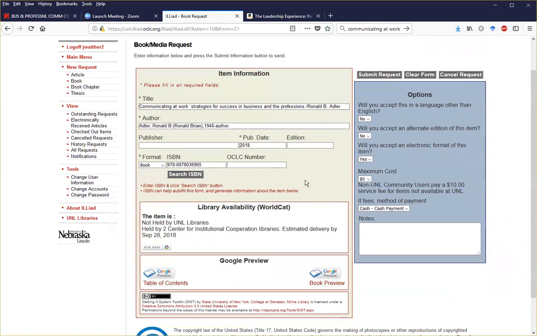Once you submit the request, it will put a request into the library, and you will receive a notification when it comes in. Now, some things to look at here: this will say if it is held by UNL libraries. They'll hold it at the front desk for you, so you can go pick it up when you get notice that they have it. If it's not available at the library, like these, you'll see that it's at other libraries, so all you have to do is wait for it to be delivered to the library, and they will email you when it comes in.